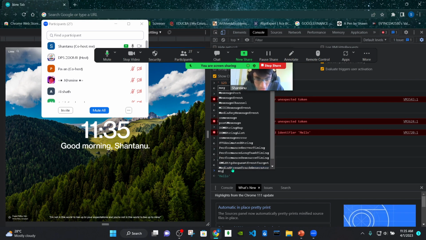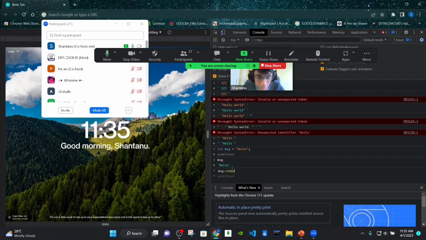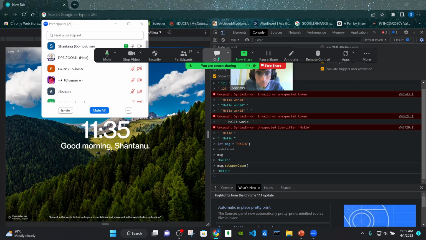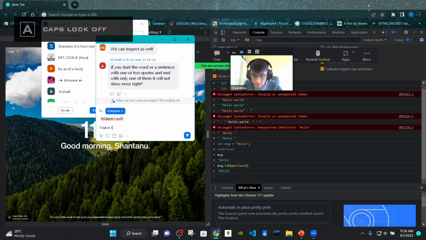If I write msg dot toUpperCase, you can see that first of all Chrome is automatically completing for me. I write toUpperCase and I put 2 brackets in front of it. You can see it's printed in uppercase. So I want you to try this out right now. Dot toUpperCase makes text uppercase.